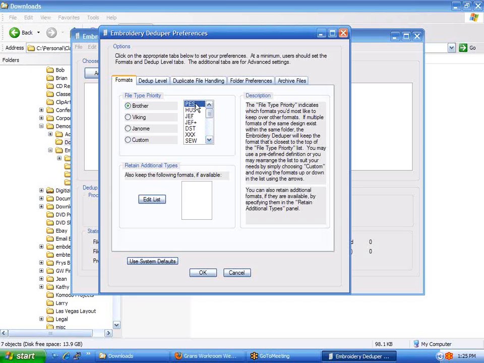So in this particular example, we're saying we like PEZ over anything else. But if PEZ is not there, see if a HUS is available. But if that's not there, see if a JEF is available. And if that's not there, DST, and so on. Now eventually, it would come down to the XXX format, because nothing was found that was more preferred for that particular design. And then XXX will be the most preferred format that was available, so it will still keep that one because it was still the best one that could be found.